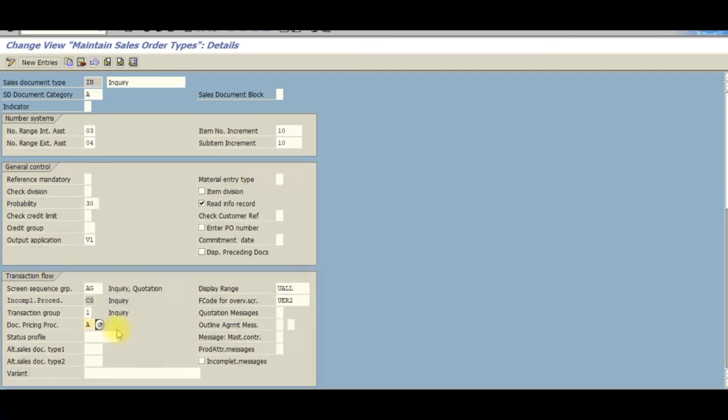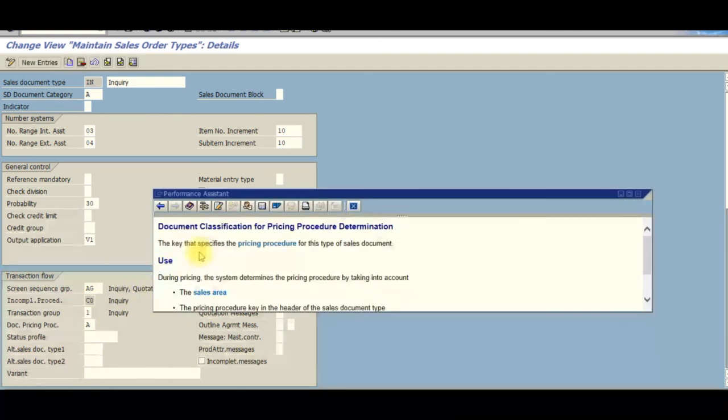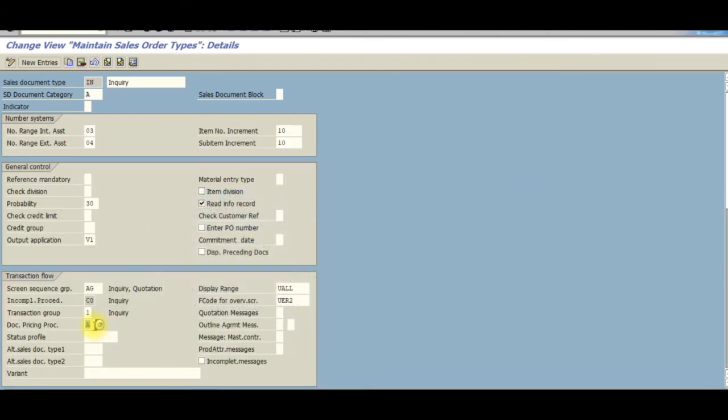Document pricing procedure. This is again an important field. This key specifies the pricing procedure for this type of sales document. There is a separate configuration which clearly says that if this is the document pricing procedure, then with the customer pricing procedure, that combination determines what your pricing procedure should be for this sales document type.